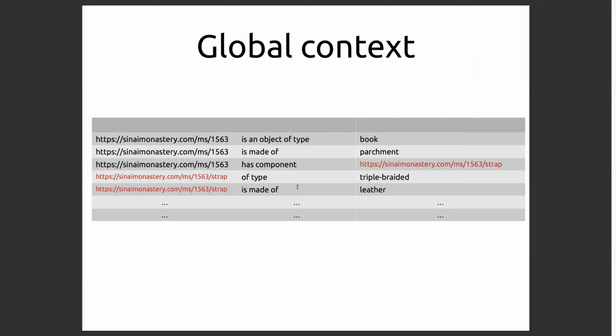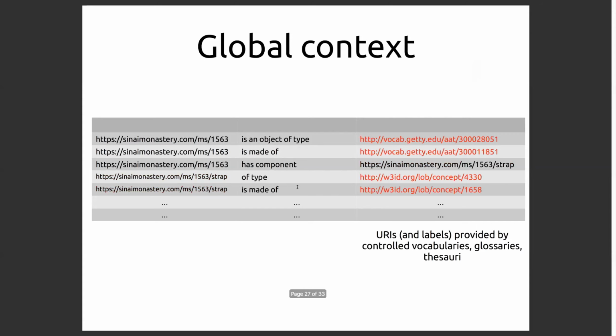So are we sure that everyone means the same thing when we say triple braided strap? Perhaps not. One way of making sure that we're all talking about the same idea is to replace these words with new web addresses. And these web addresses come from a thesaurus. A thesaurus would provide these identifiers. And thesauri are so important in the linked data world that that's the reason why we have dedicated the first workshop in Stanford in June to talk about thesauri in conservation.